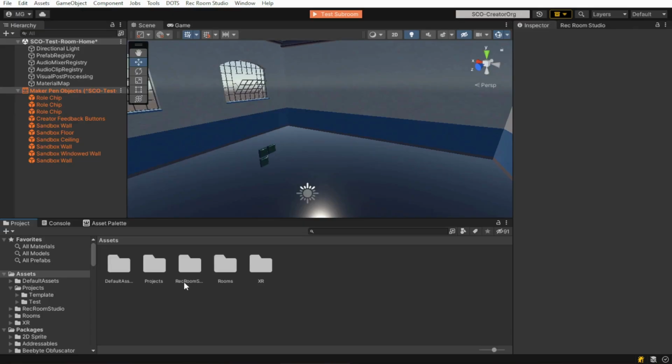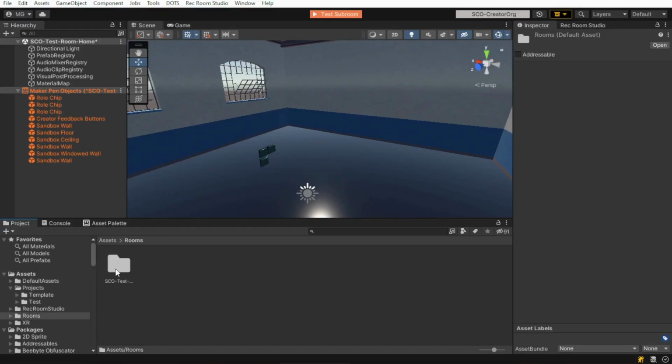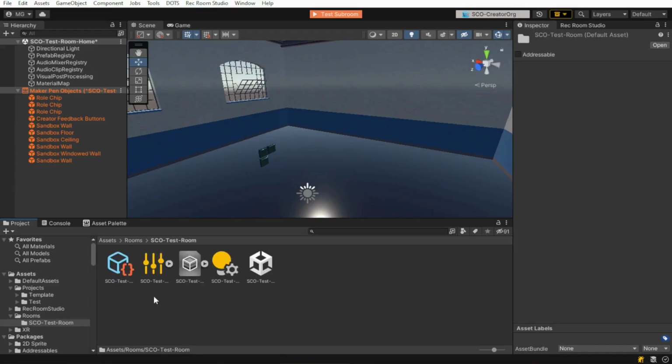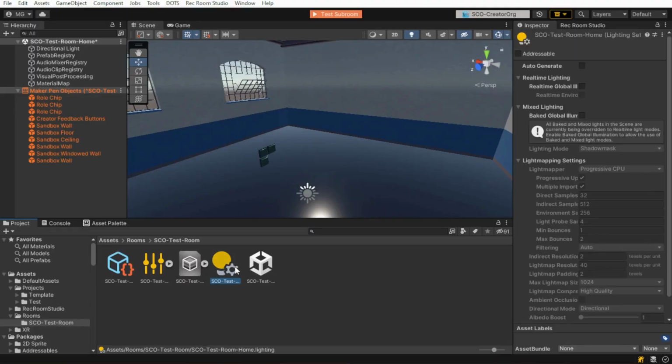Then we have the Rec Room Studio folder. We have the Rooms folder, which keeps all of your rooms. As we have the test room loaded, you can see that it says assets slash rec room slash SCO dash test dash room. Basically, that folder keeps all of your rooms, or should I say your scenes. This is where Rec Room stores your scene settings and all of that, where you can configure your lighting.